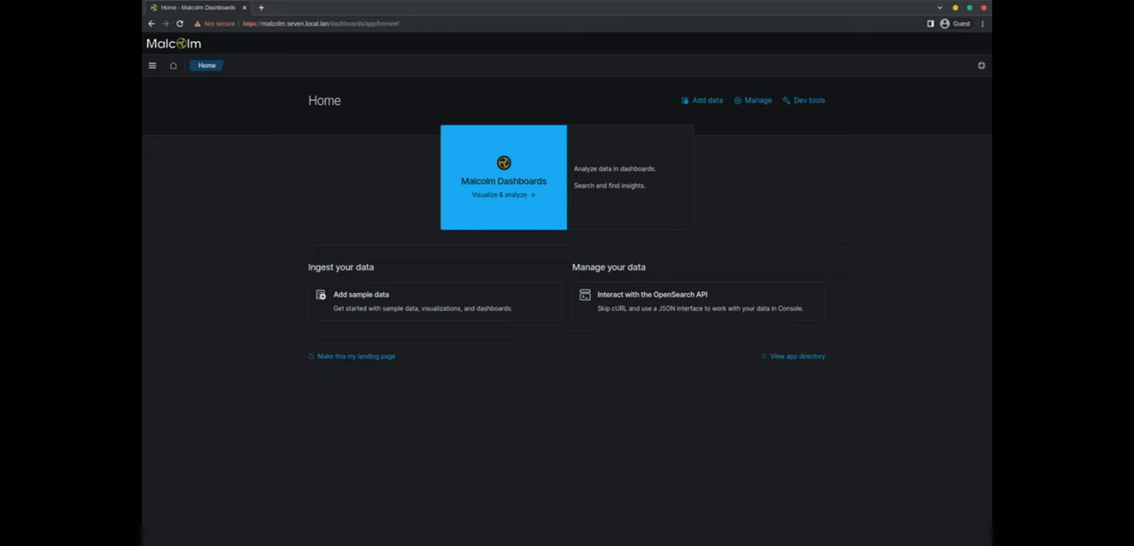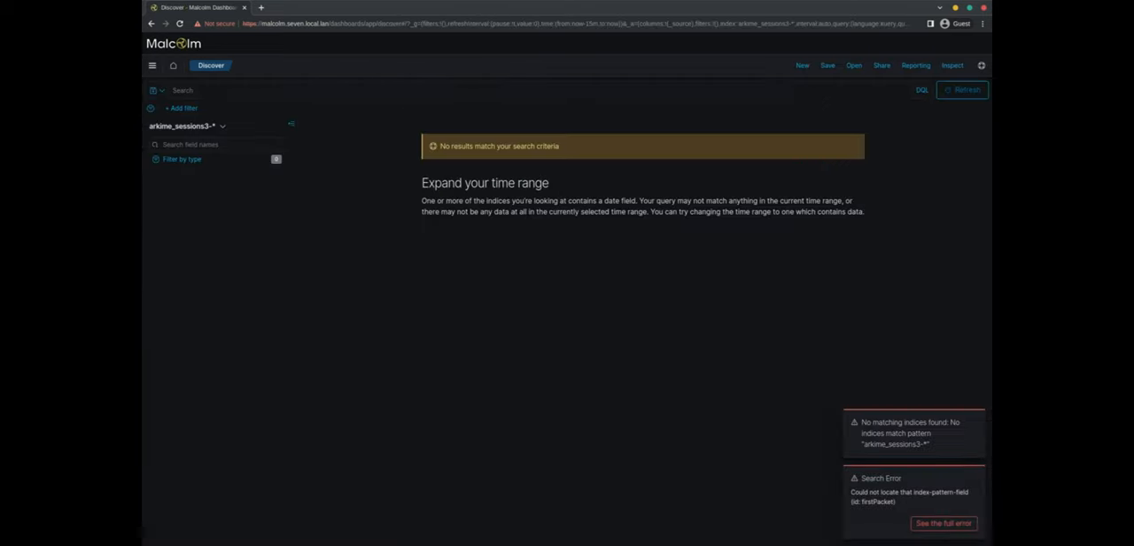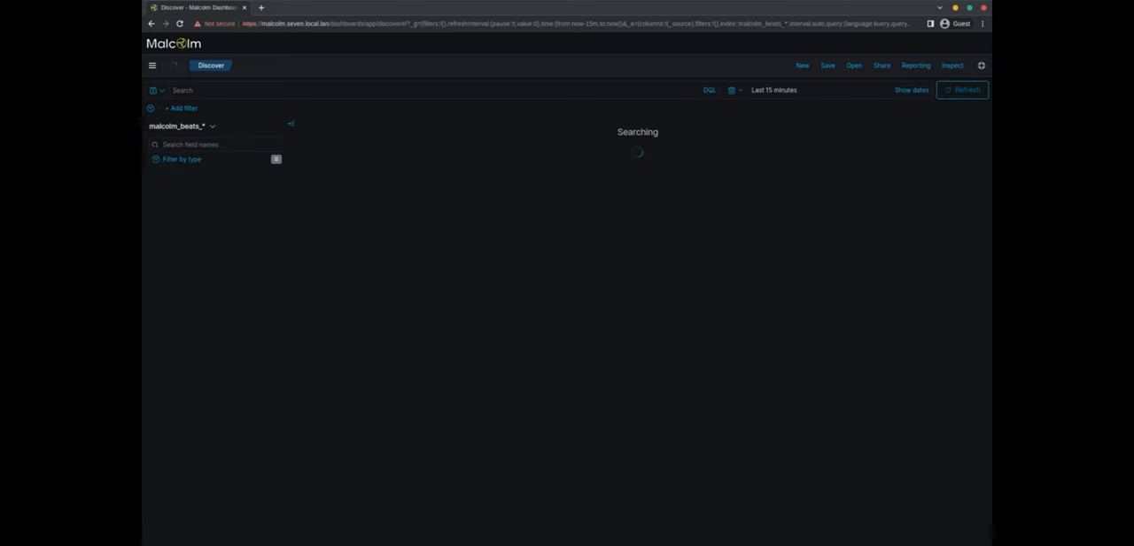So, opening my browser, I am navigated to Malcolm's instance of OpenSearch Dashboards, and I'm on the home page. I'm going to click Visualize and Analyze, and then choose Discover. As Discover opens, you'll notice that I've got a search error indicating that I don't have any data in the sessions index pattern, which is what our network traffic metadata, like PCAP ingested files and whatnot, would be indexed under. But instead, I'm going to choose the Malcolm Beats index pattern, which is where our third-party logs and metrics can be found.